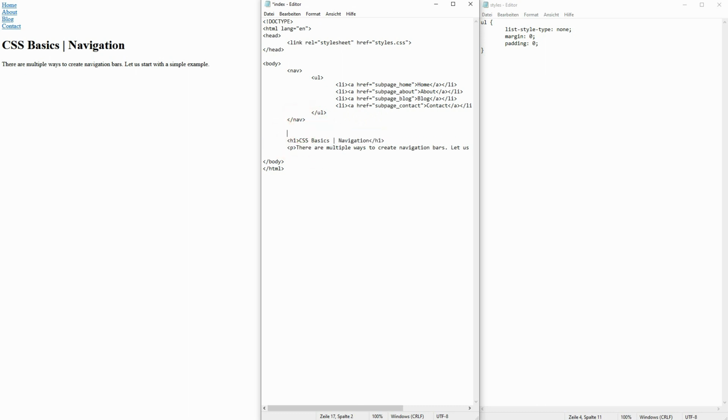That way search engines know what is what, and also screen readers. Another plus is that we can use the nav tag later on to style it in the CSS.